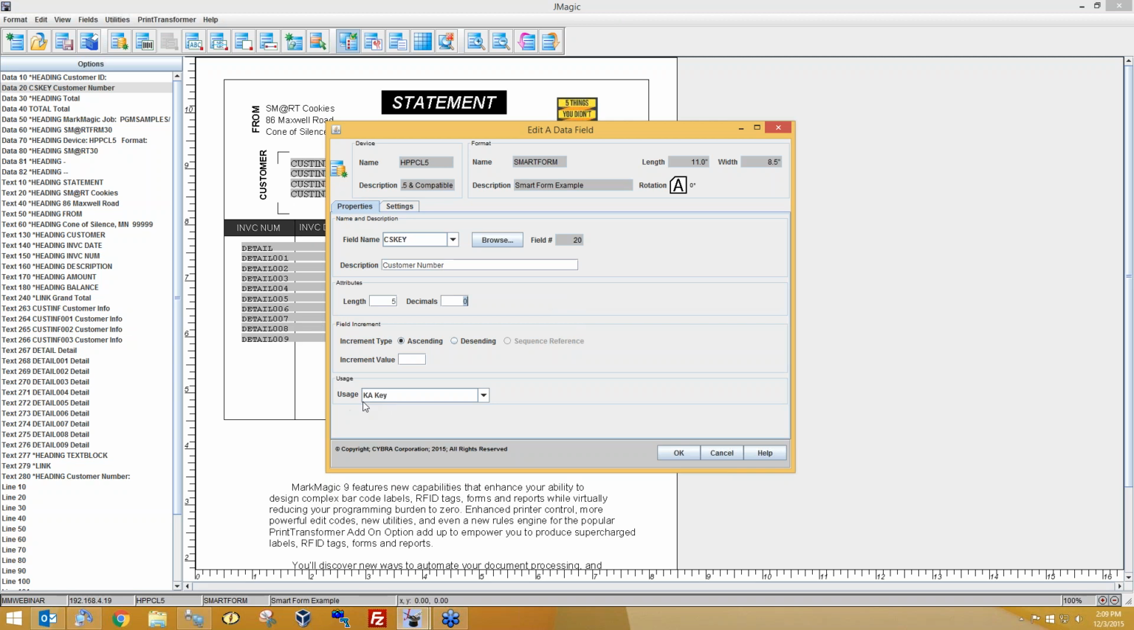And then usage, KA, that's the most important part. This is Form Composer right here, this usage, KA. That turns on the whole triggering. So MarkMagic sees that and says, oh, this data field, this is a special data field here.